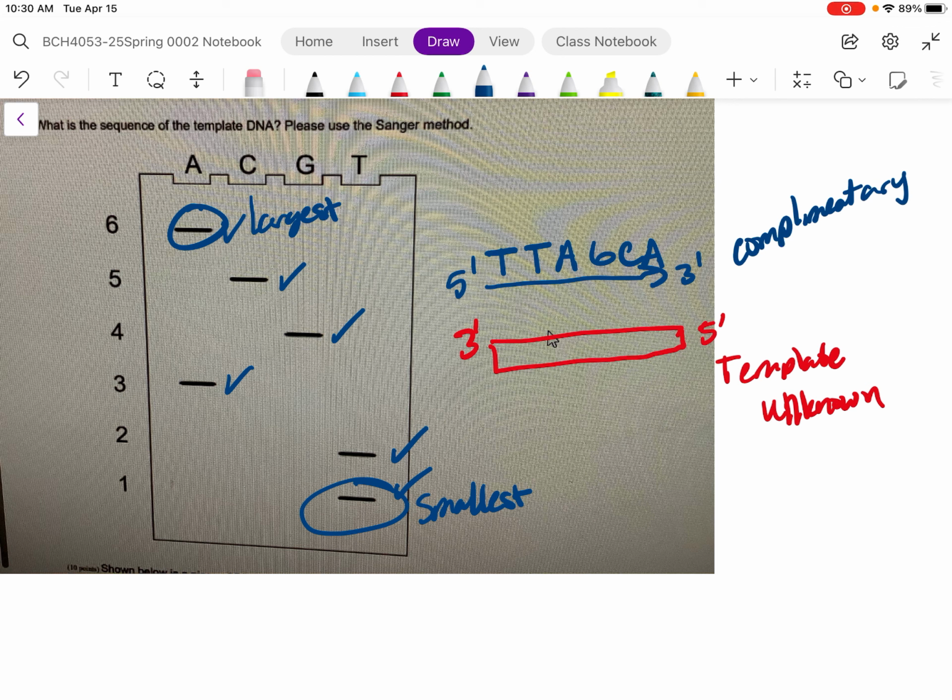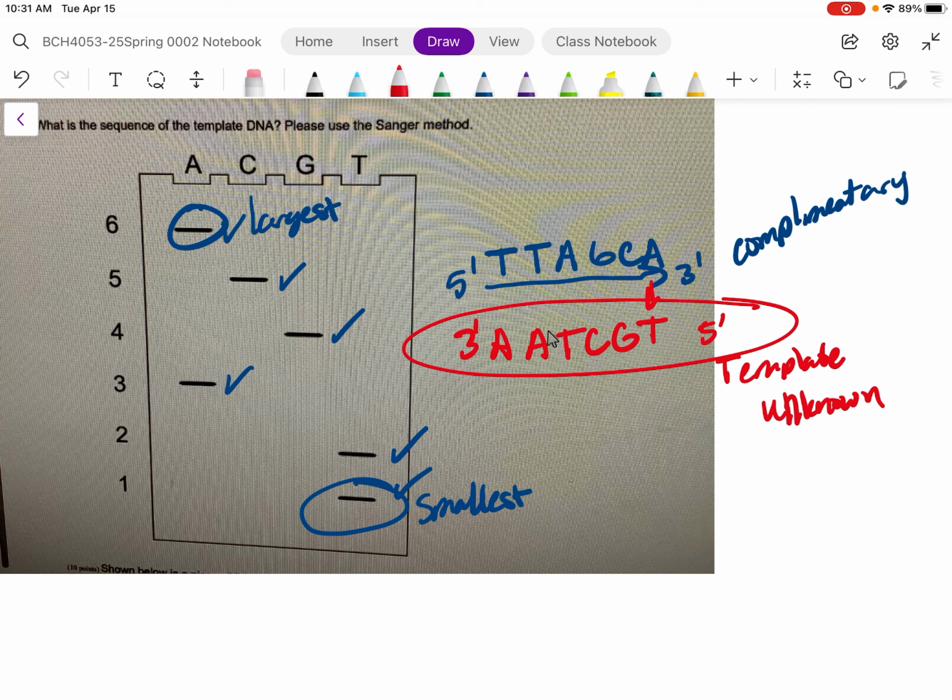So then from that, we can now figure out what our template strand is. So A has to pair with T. Well, let's get rid of that right there. A has to pair with T, G, C, T, A. And so that template strand is written in 3' to 5' direction. But when I ask what is the template strand, you would say the sequence of that template strand is T, G, C, T, A. And that's rearranged in the 5' to 3' direction.